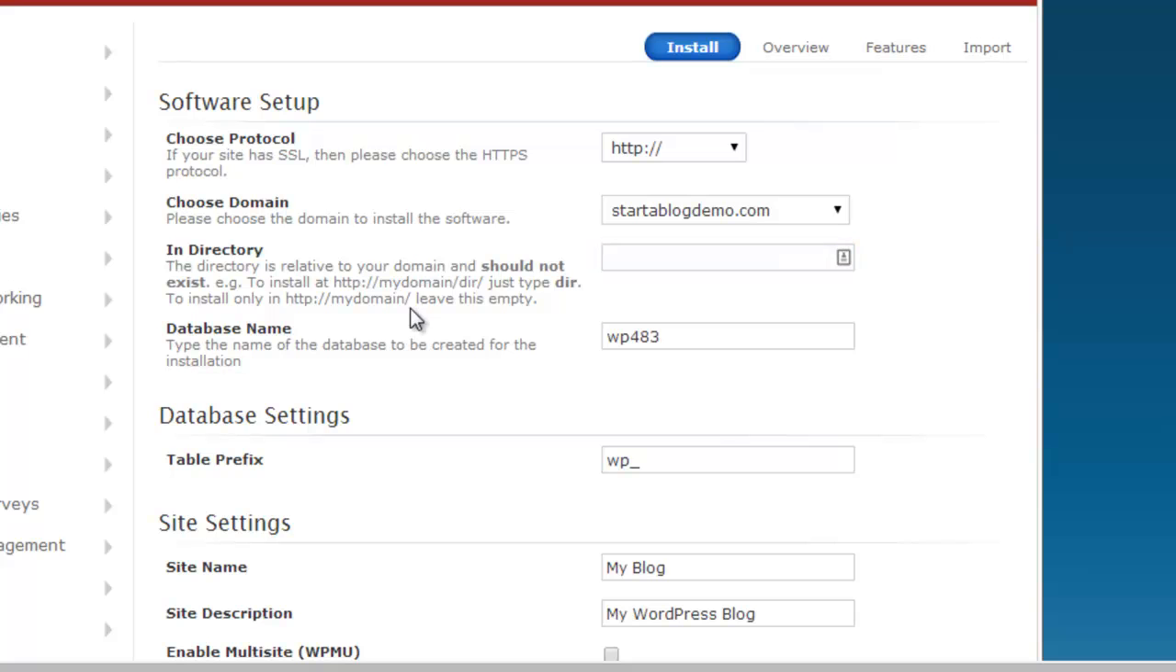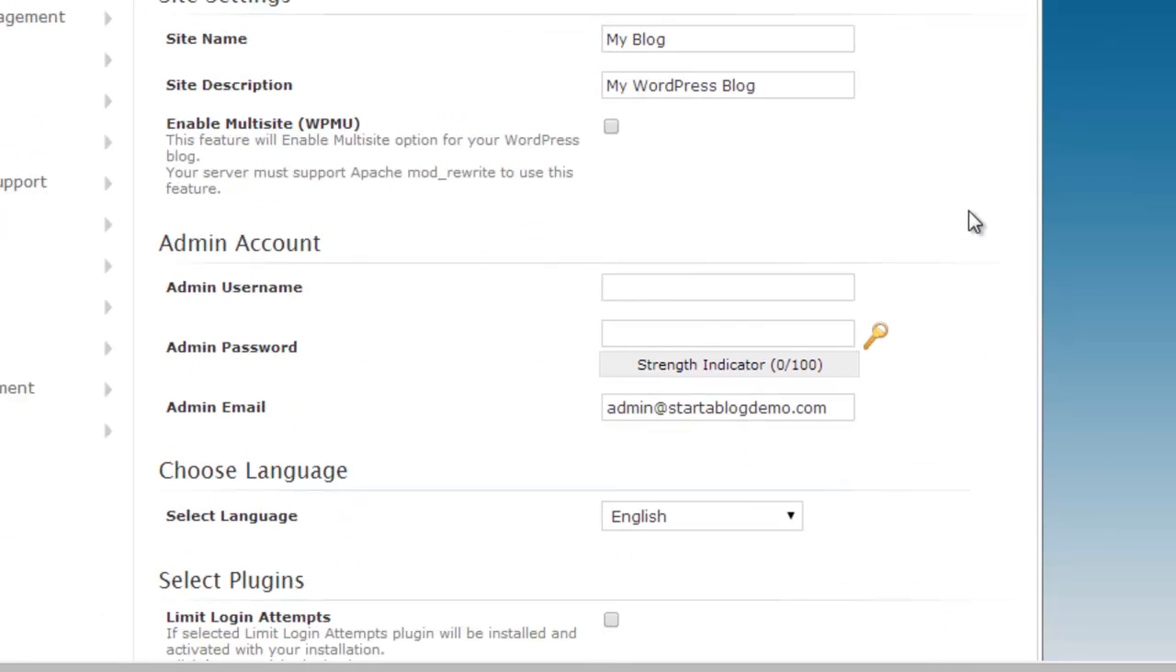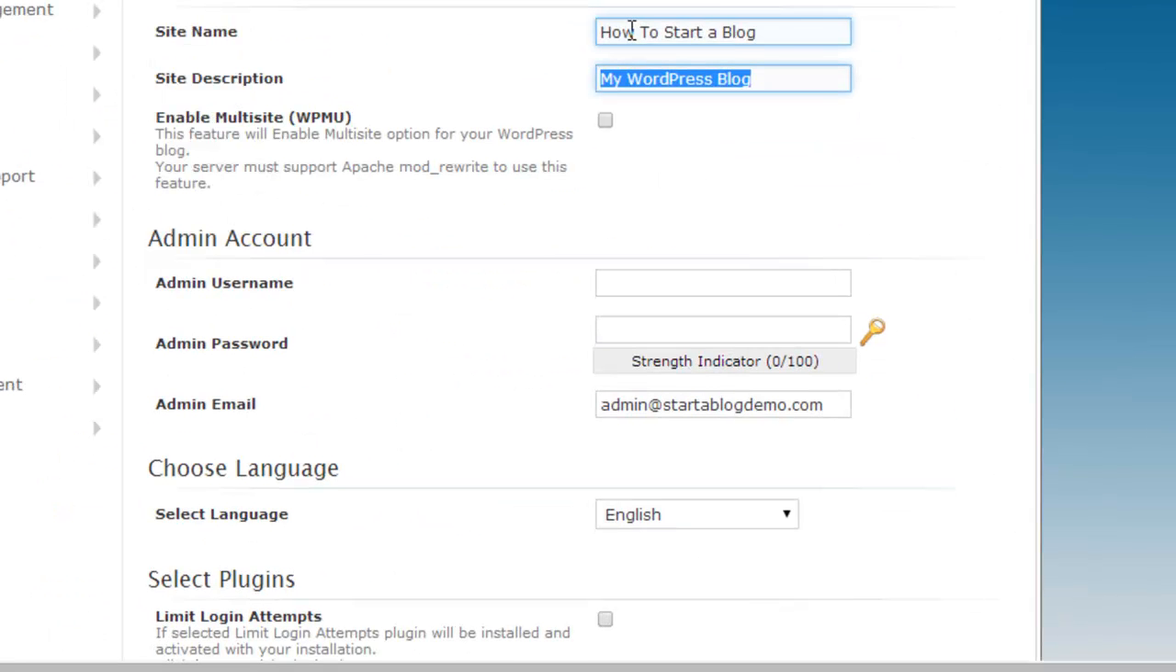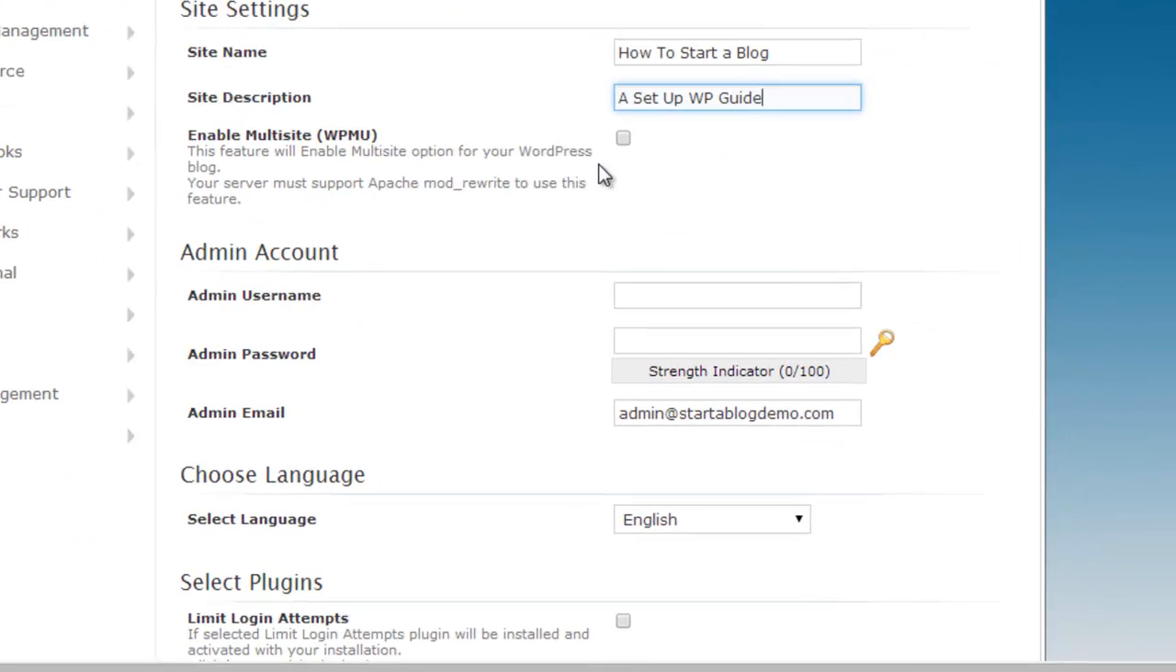That means we're going to install WordPress at startablogdemo.com. We don't need it in a subdirectory or a subfolder. The database name, we're just going to leave that as what it is. And the table prefix, WP underscore, I'm not going to change that. So the only things I'm going to change here are the site name and the site description. I'm not going to enable multi-site.